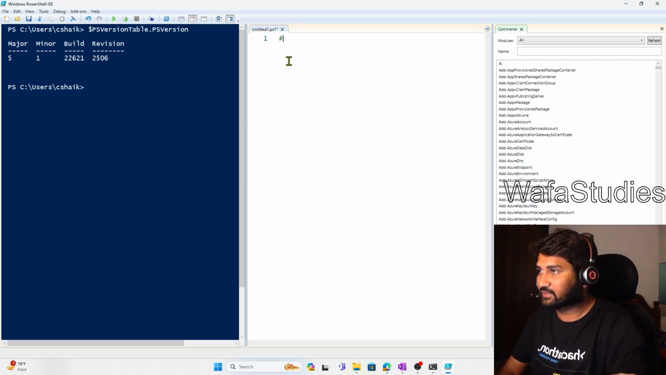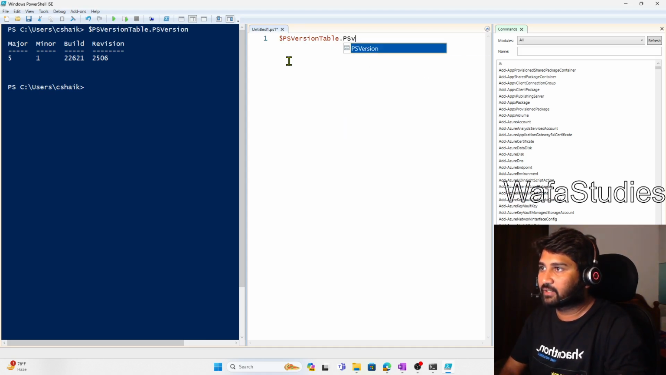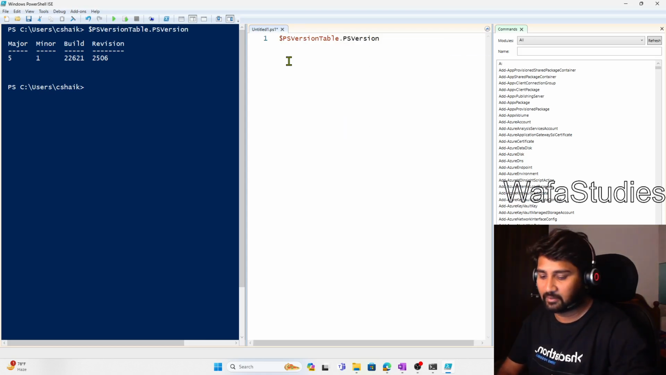So you can write the same thing, like $PSVersionTable.PSVersion. See, IntelliSense is coming, and I can continue writing my code here in PowerShell. Okay, so I'm not doing that, but we can write it. We will do that in our future classes.